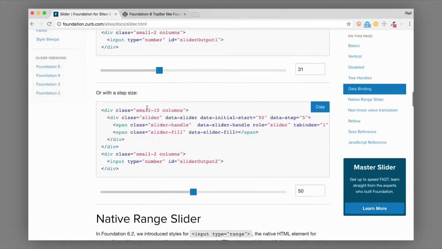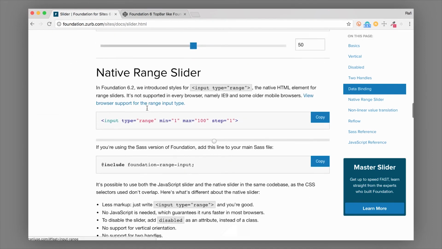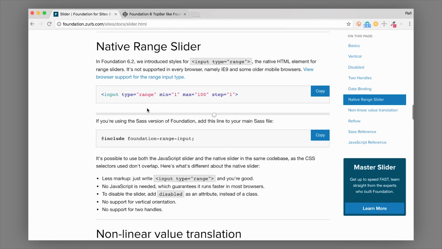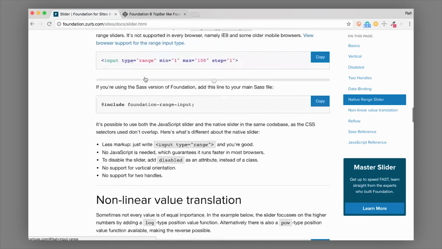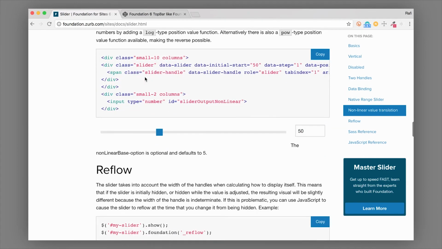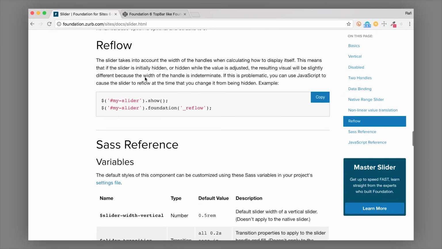Moving back to the documentation, there's also a native range slider, which I just mentioned. This is actually built into browsers now, and the browser compatibility is pretty good. You could check that out. We have a link here to the browser compatibility. It's not fully supported in every browser, like the older IE8s and IE9s, but I believe IE10 and up, it is supported. So this is something that is on the horizon and you can start using it. And then there are other configurations here, as you can see in the docs.